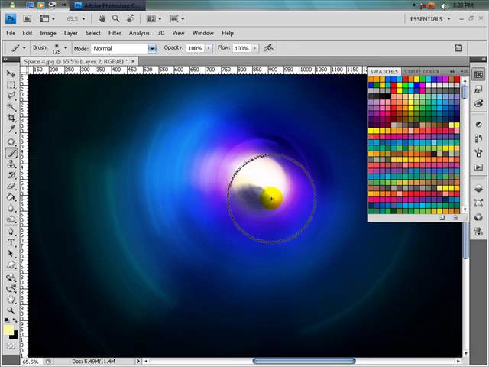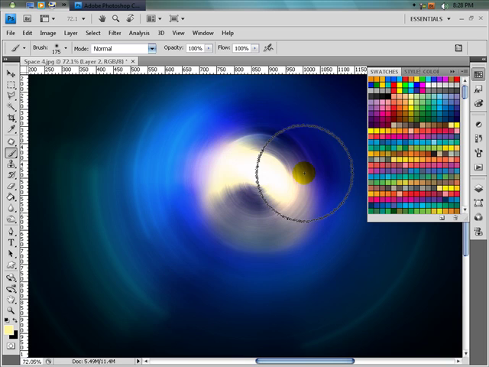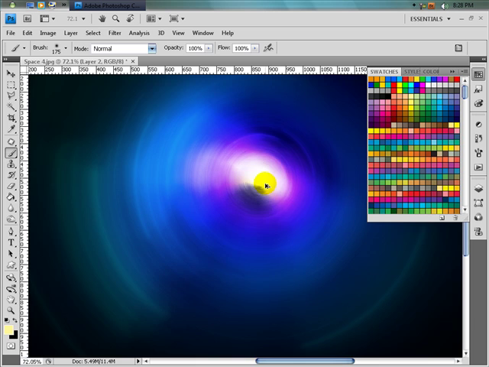I don't really like that gray spot right there. I don't know what happened with that. It's just the picture, I believe. Yeah, it's the picture like that. So I'm just going to leave it as it is.